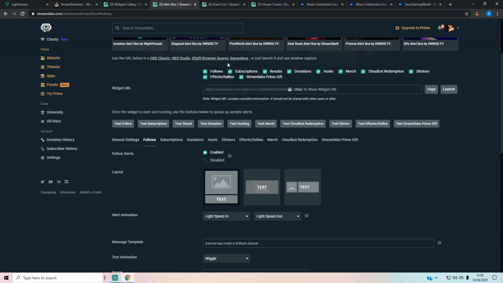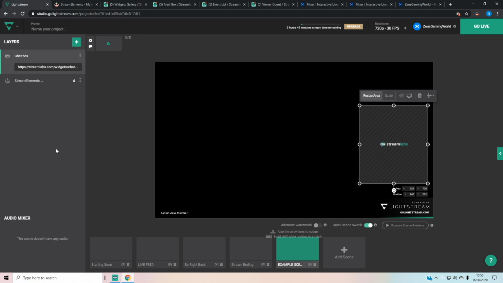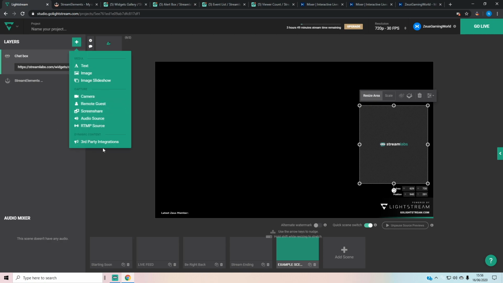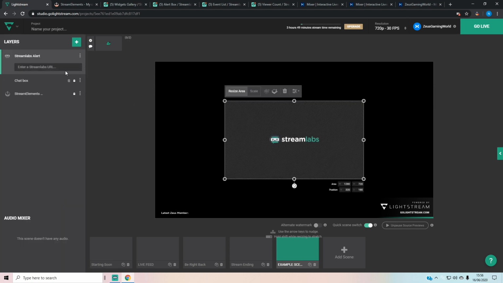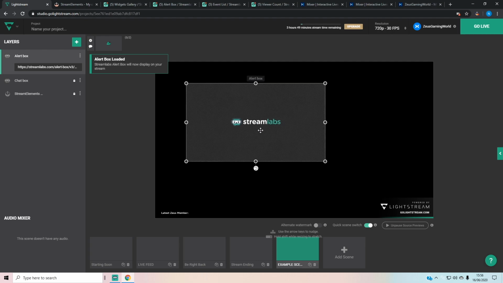What we're then going to need to do is make sure that we copy this URL. So let's do the same again. Let's copy that. Let's head back over to LightStream. Let's insert a new third-party integration. Remember, we are now using StreamLabs. Same process again. Control V, enter is going to put my alert box added in there.